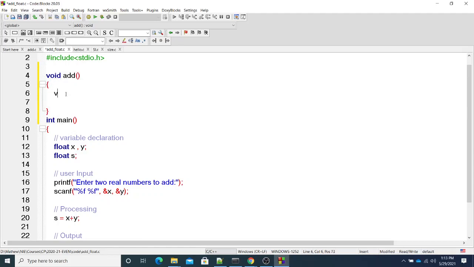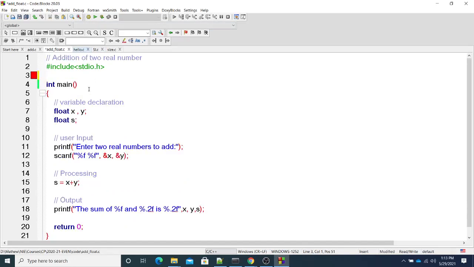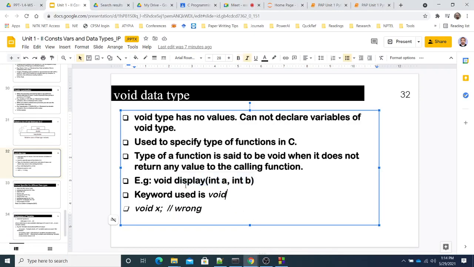You cannot create a variable of void type. This is invalid. If I try to do this and compile the code, the compiler is going to give me an error. This red mark is indicating an error. So void is a special data type. It cannot be used for creating a variable, but it is used to specify that a user defined function is not returning any result, to imply nothing is returned by this function. Okay, is it clear?